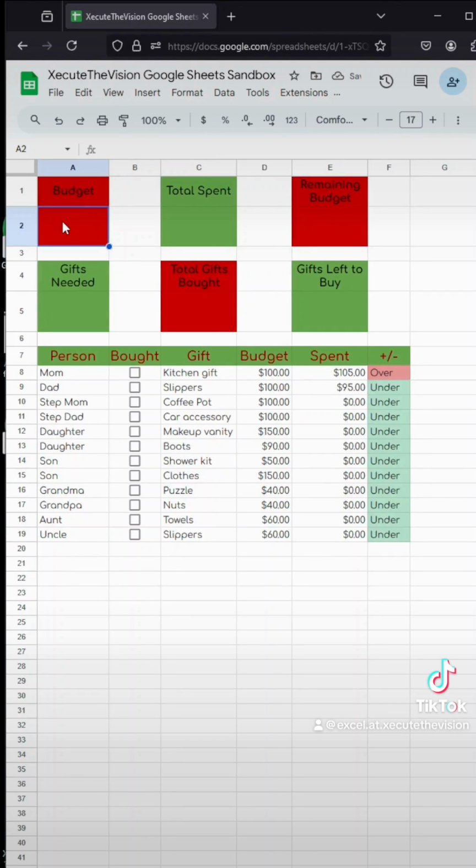Looks good. Now when we go to budget, we're going to use the SUM function and get a total of our budget. Then we're going to do the same thing with SUM for the spent. And then we're just going to subtract those two because we want to see how much remaining budget we have, and we want it to dynamically update.